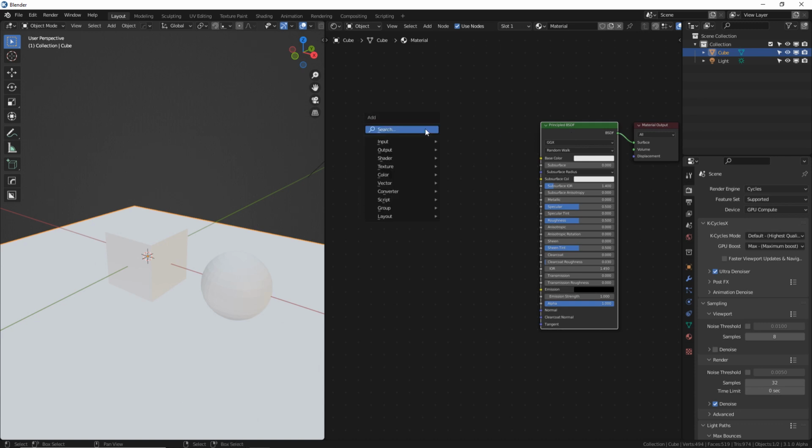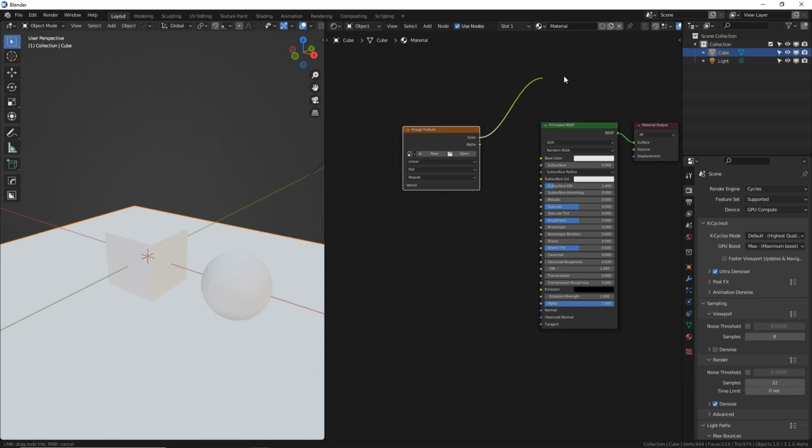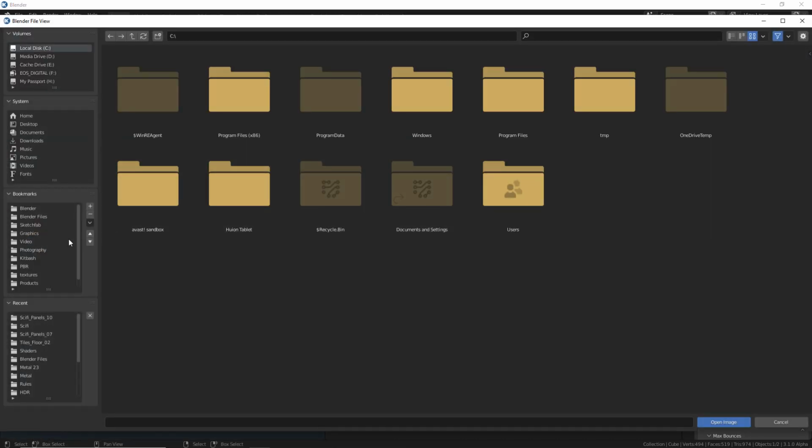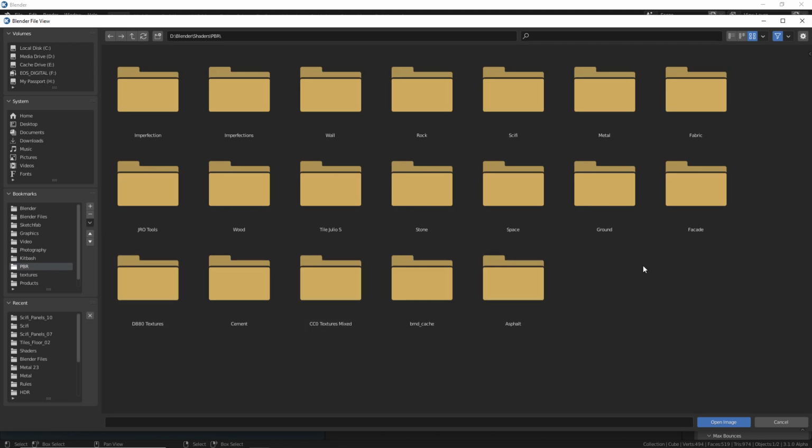I'm going to press Shift A, click on search, and type in IMA for image texture. Plug in that color noodle to the base color, and let's click open, and I'm going to go to my PBR folder. I've been using Blender for like 10 years, so I have a huge library built up of free downloaded textures I found all over the web.